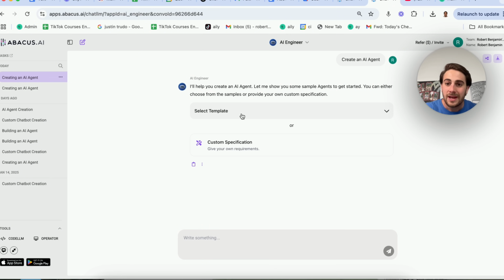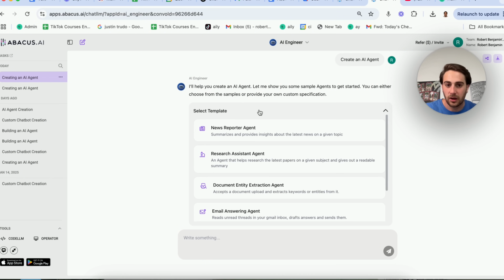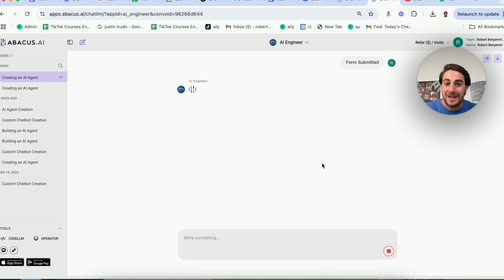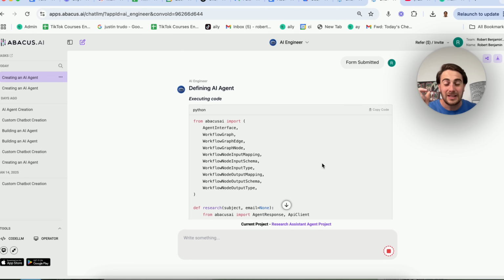Or what you could do is they have a bunch of different templates here. For example, let's say that we wanted to create a research assistant agent, which is an agent that helps research the latest papers on a given subject and gives us out a readable summary. We could click on this right here, click submit, and this is actually going to build this. Now this does take a few minutes, but once this is done, it's pretty crazy.